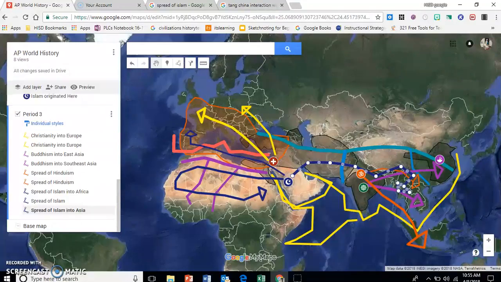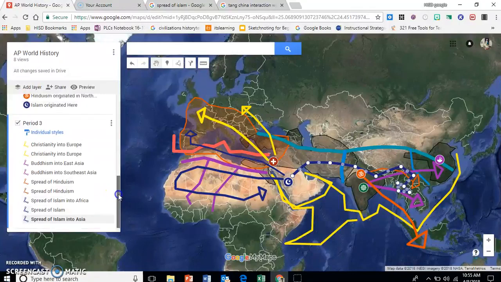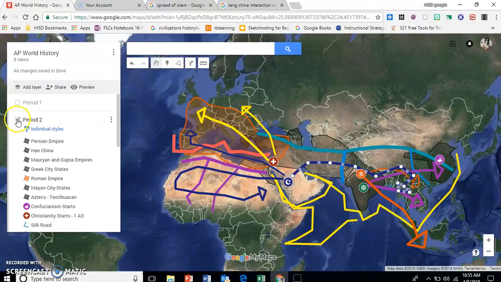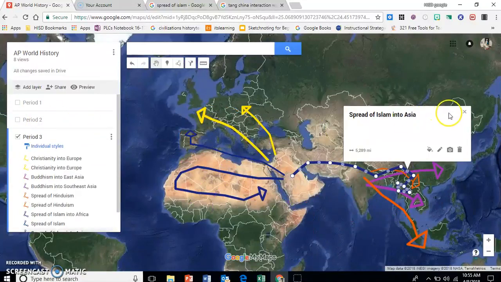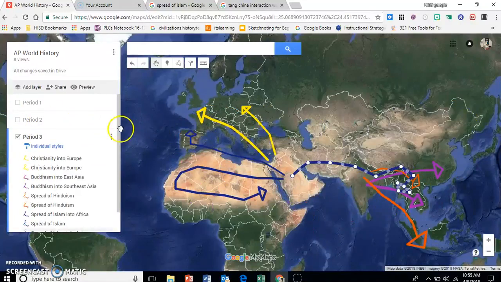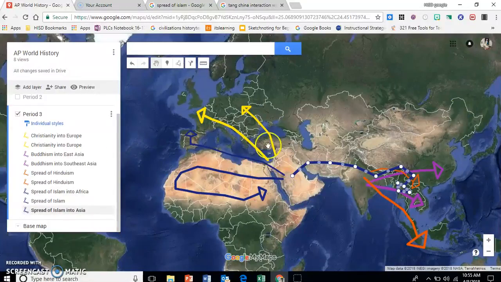And if you are someone who is like, this map is too messy, what is she doing to us? What you can do is go up here and just click off of period 2. We'll get rid of some stuff. There you go. It's a little bit better, right? And now you can quiz yourself. What religion is this? What one is this?